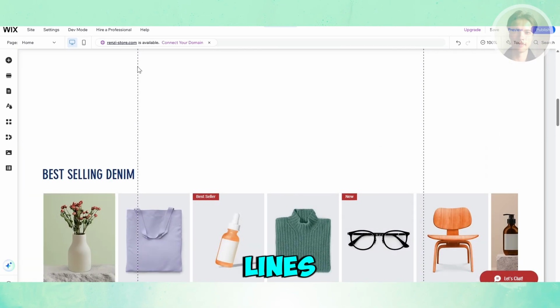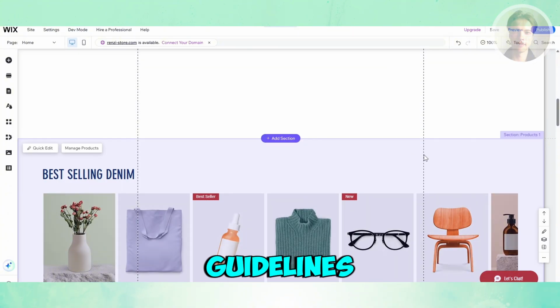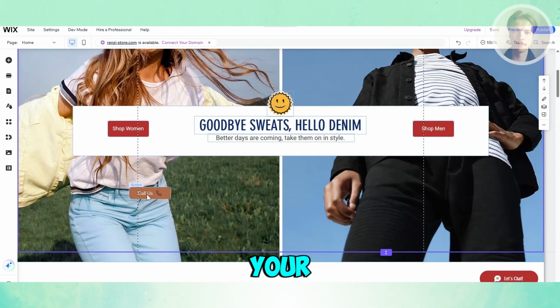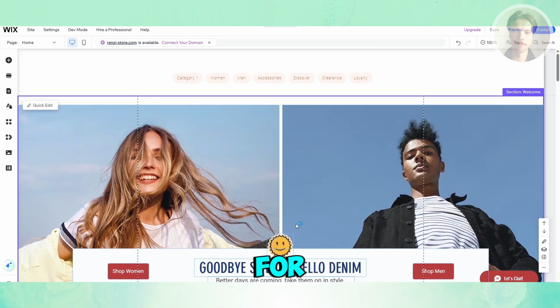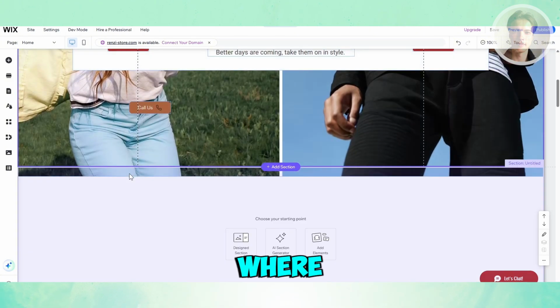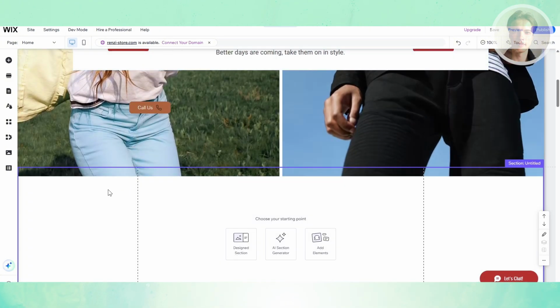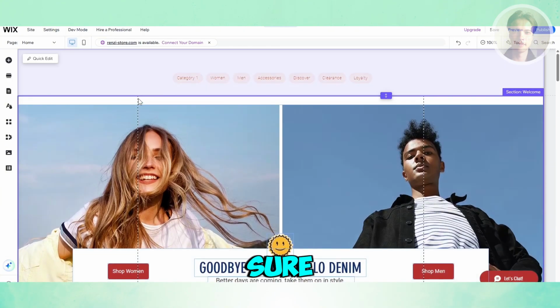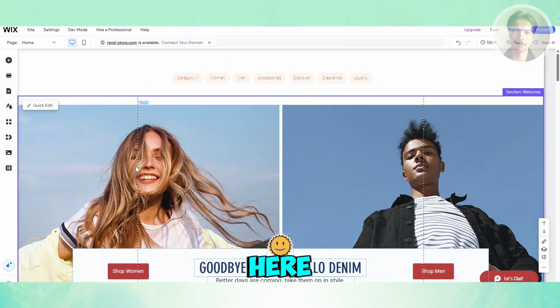Usually, this is what we call guidelines. Guidelines are a way for you to really organize how your website is going to look, for example, where certain sections end or where you should position certain elements. Basically, it works like a safety net. If you want to center things or guarantee that certain objects appear on your website, you need to follow the guidelines.